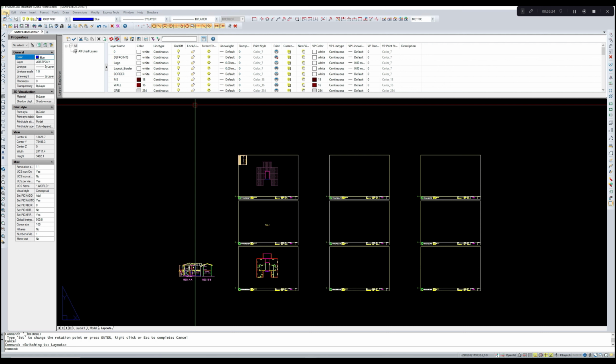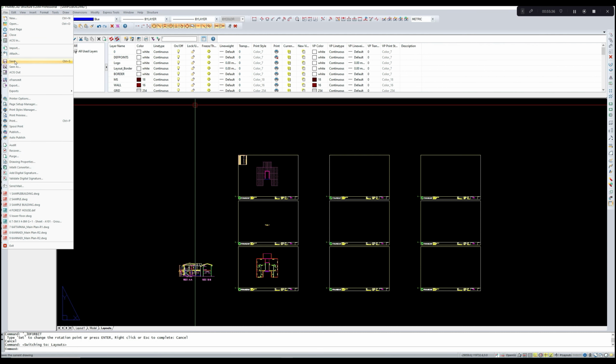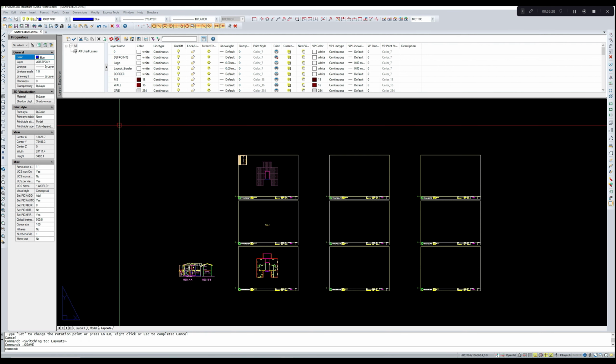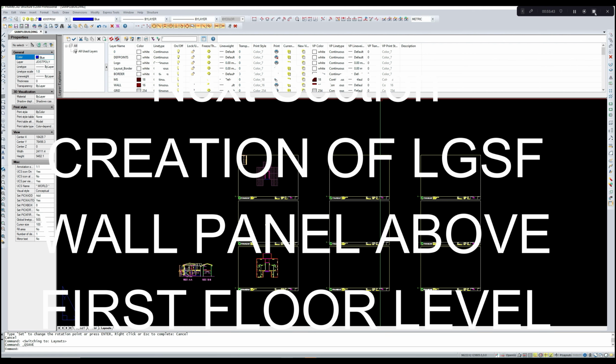Before exiting, file, save. So the qsave command will come in the command line. Then we can close the FrameCAD file.